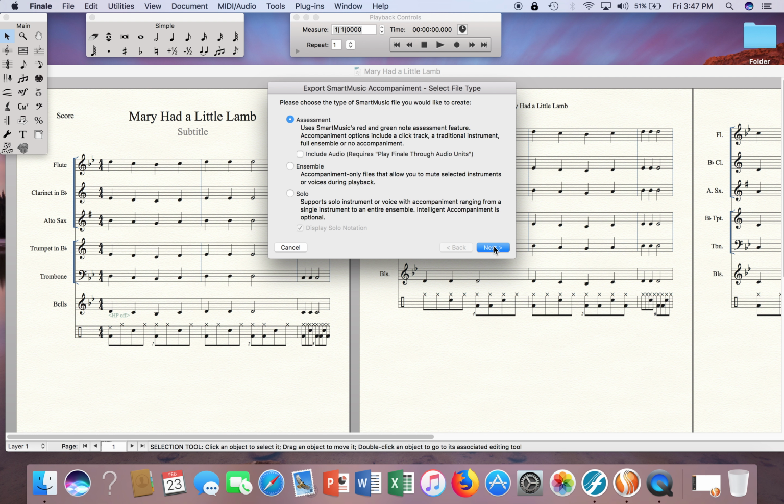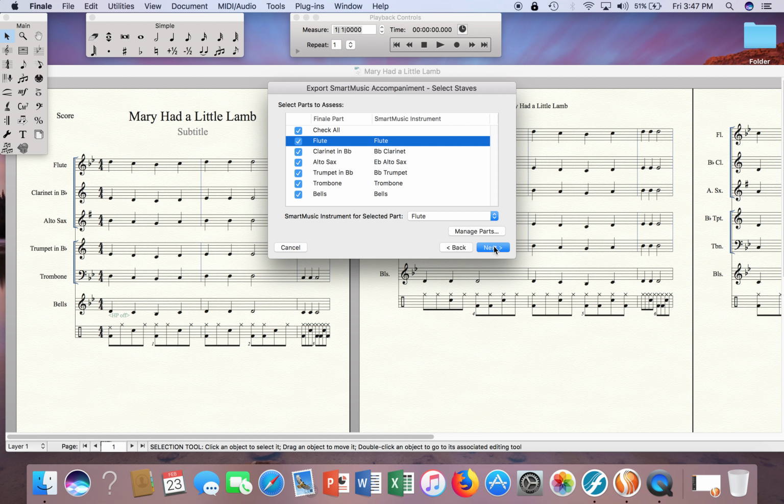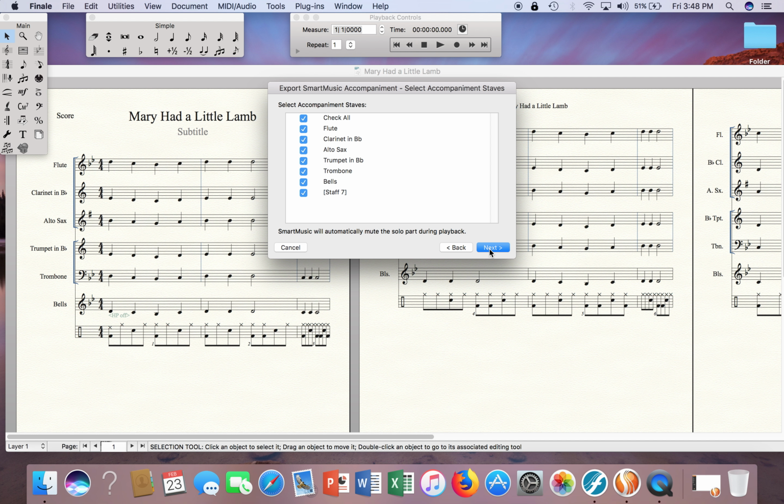So I'll leave that checked. I'm going to go ahead and assess all of these parts so that all of my students have an opportunity to play along with it. Now I'm going to throw a challenge at them. I don't want my students to just be able to pick up on, oh, this is what another instrument's playing. I want them to pick up on the pulse, the beat, so that way they have something to listen to. They're working towards that rhythm feature. So I'm going to uncheck this, and I'm going to make sure that they only have that drum track to listen to.